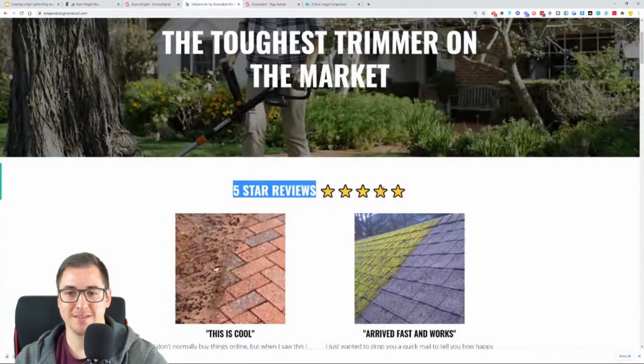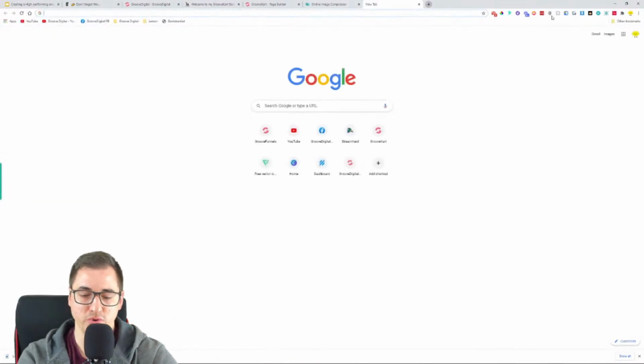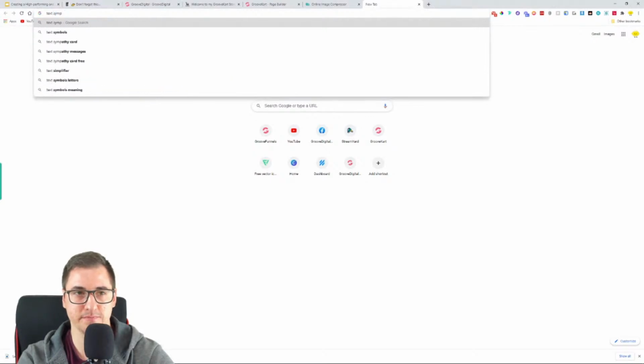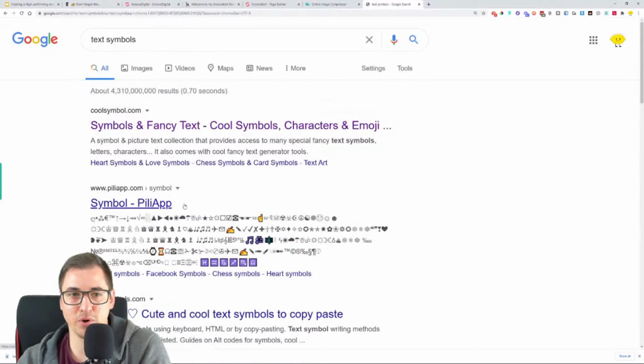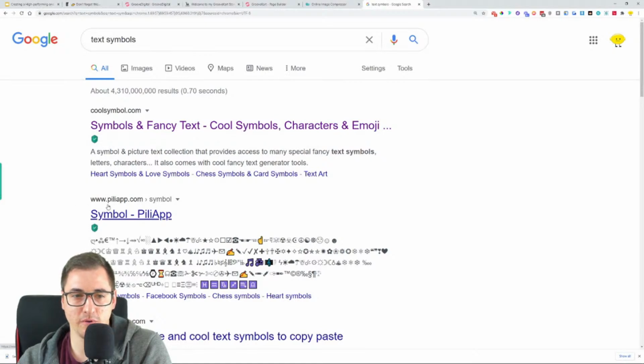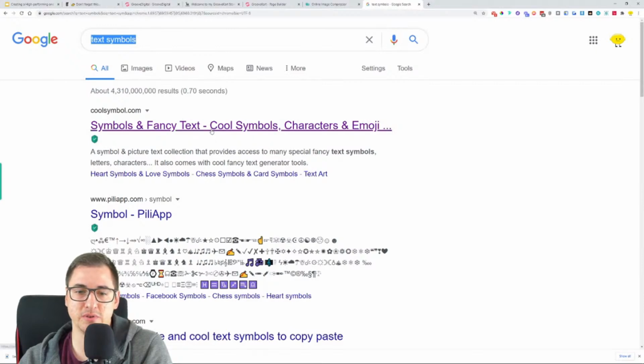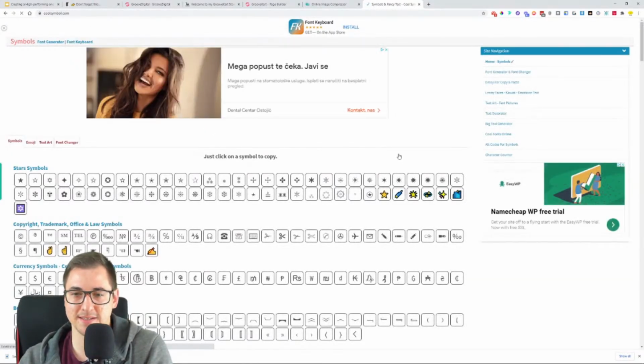But then how did I do these stars? For the stars, I use text symbols. Okay. You type in text symbols, and coolsymbol.com or Piliap or text-symbols.com, any of these. Just type in text symbols and you'll get a site where you can copy these text symbols from. So over here you have stars. You can do it also with the normal ones, with these colors, then you can modify them. So if you see a black colored icon on here, you can modify the color inside the GrooveKart builder. In case you copy over something with a color, you will not be able to change the colors of these ones.